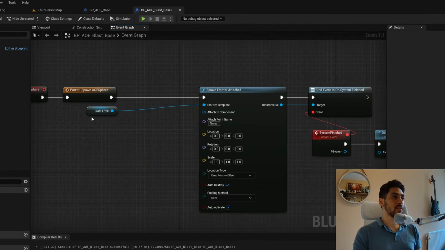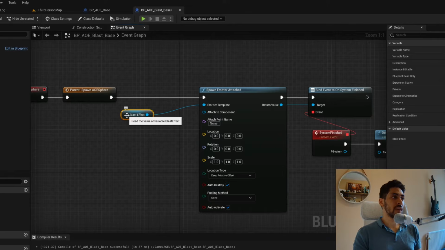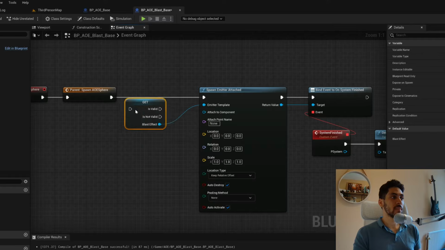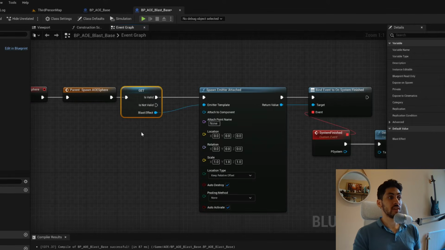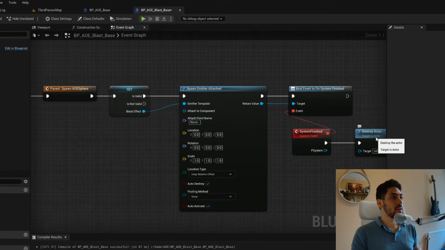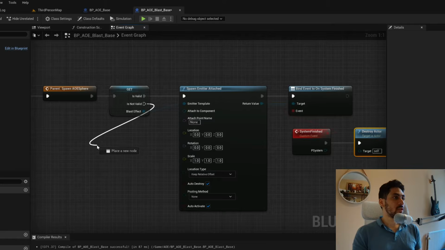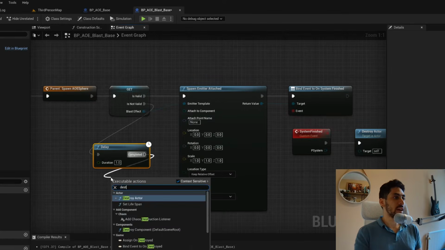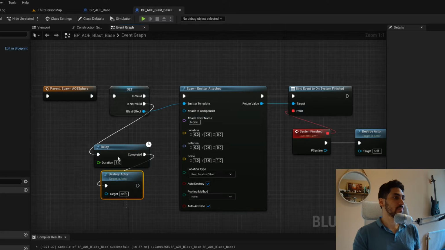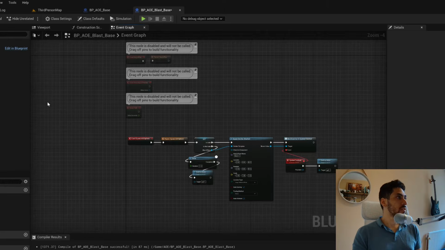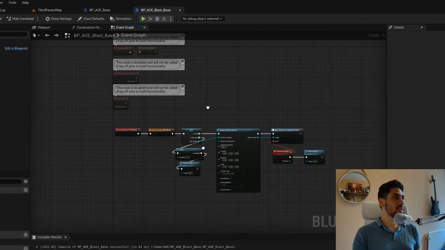Now for good practice also, let's only do this if blast effect is valid. So if you go here, right click, say convert to validated get, then we only do this if is valid is true. Otherwise we don't do any of this. Maybe if is valid is false, just wait 1 second and then destroy actor. Maybe that's also good practice. All right, so this is our blast effect.